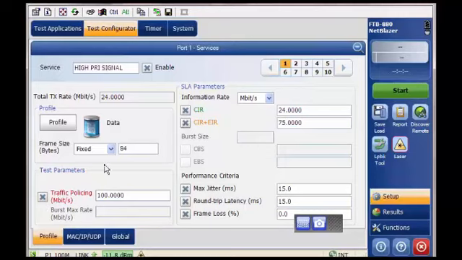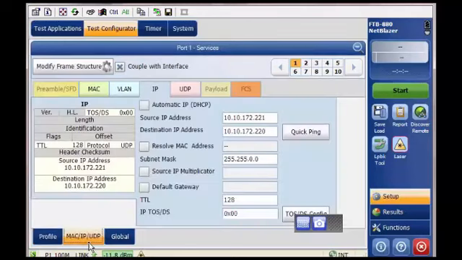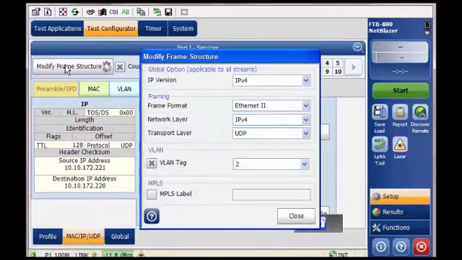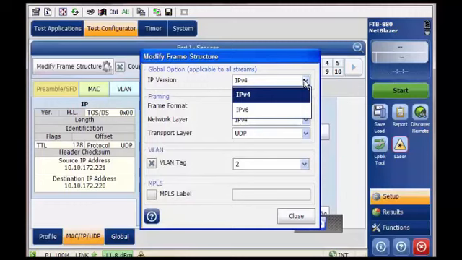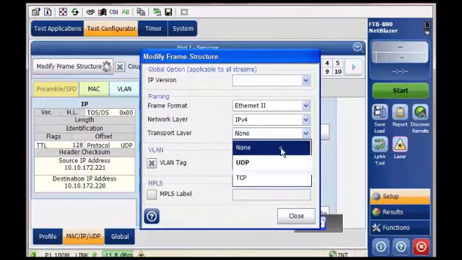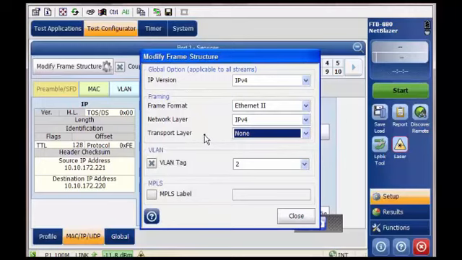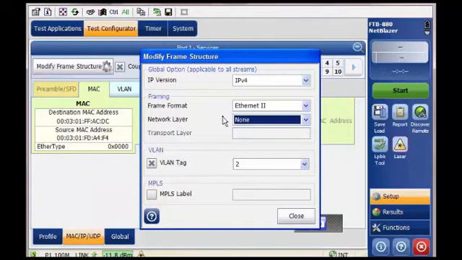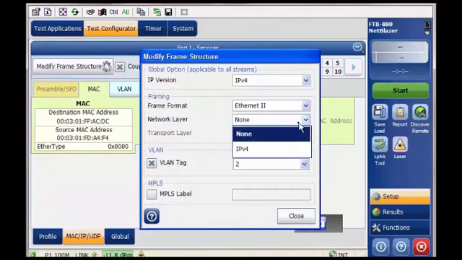Once you set your service parameters, you can also look at the MAC IP UDP tab. In this section, we can configure the frame structure. Here we have an option to configure our IP version. It could be IPv4 or IPv6, or the frame format. We can select what type of framing we want to send. If you want to send only up to layer 3, you can simply say none for the transport layer, or if you want to test only layer 2 traffic, you can simply choose layer 2 traffic and say none for network layer. It automatically adjusts your framing.